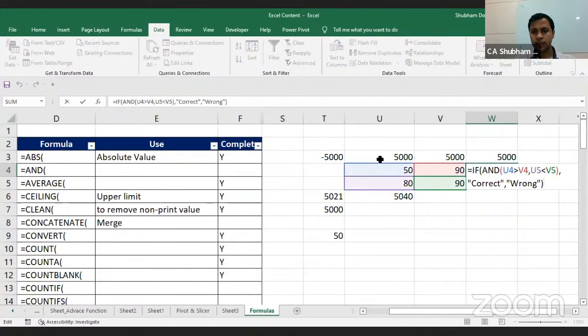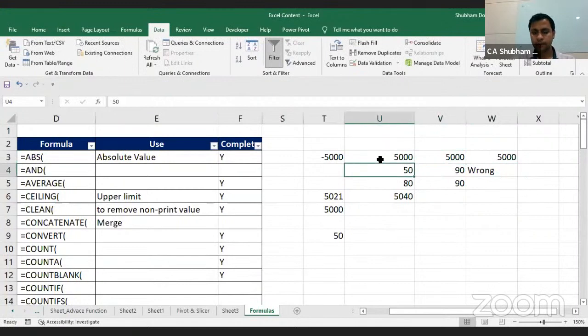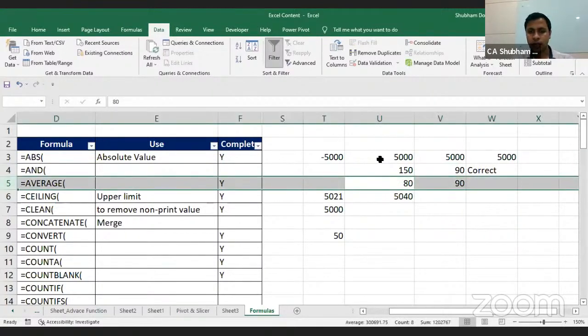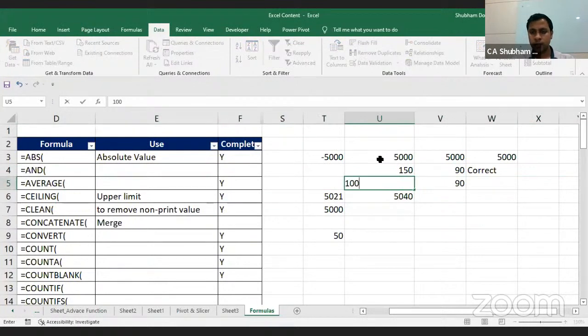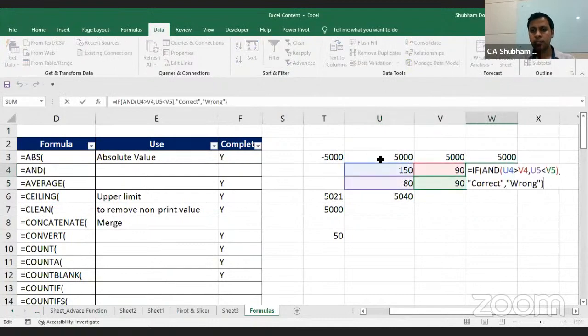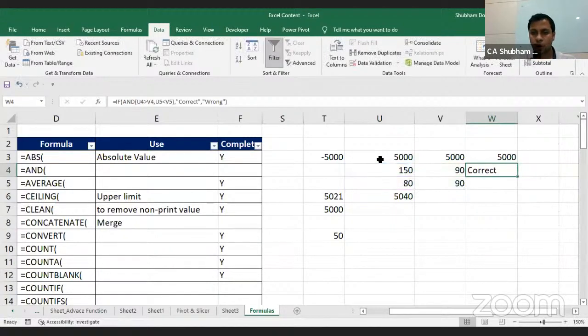See, what is the condition? U4 should be greater than 90. Correct? If the U5 is also greater than the V value, then it should show wrong. Clear? What are the two conditions I have inserted? U4 is greater than V4 and U5 is less than V5. This is the AND condition. It means all conditions must be fulfilled here. Clear?